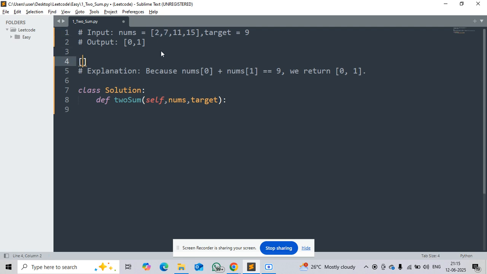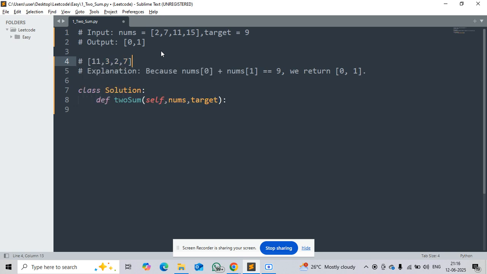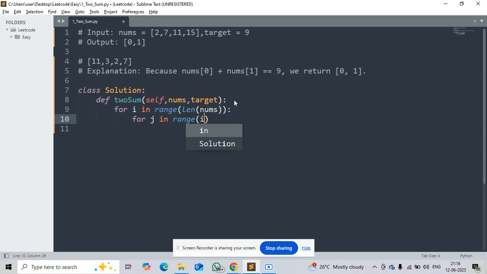Otherwise, for example, if this is our input value 11, 3, 2, 7, we have to go through it to get the answer, right? So we have to use a loop in order to iterate through this list. So for i in range of len of nums, again we have to create one more loop variable, for j in range i plus 1. If you're selecting this, we have to compare it with another one, right? So i plus 1, comma len of nums.